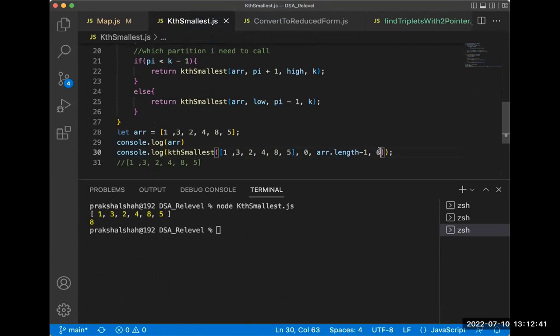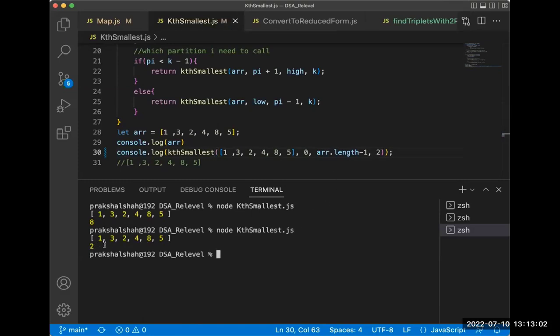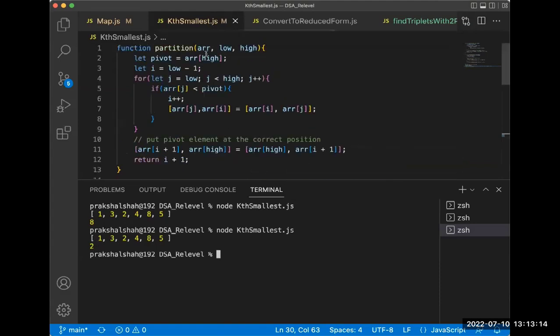And I want to find my sixth smallest element. Basically, sixth smallest means what? The greatest element, because I'm having 6 elements here in the array. Now if I'm doing it as, let's say, 2, now see my element will be what? 1 2 3 4 8 5 and 8. My second smallest will be 2, correct? Yes or no?